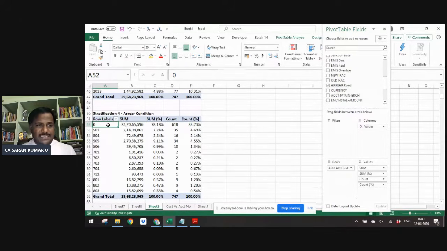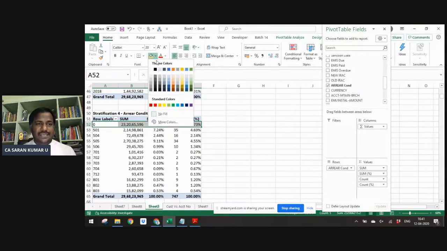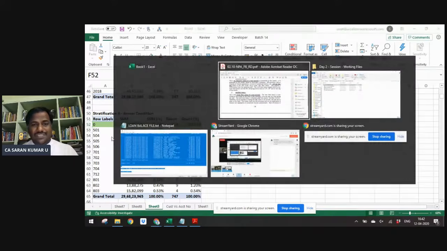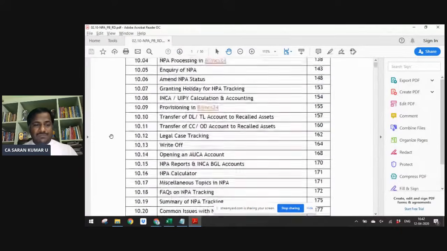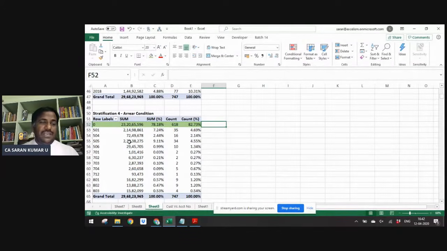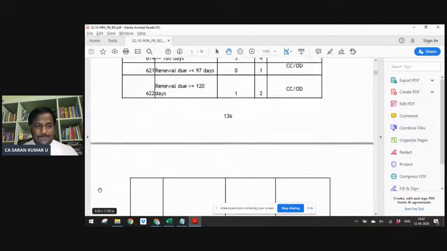See, 0, that means it has not generated. The earlier condition has not generated. Why? Maybe they did not give any input for this. Okay, this is the red flag. We should ask the question why there is no earlier condition. Now you just put a column besides this, and from this document you get what is the meaning of these earlier conditions. Then you start asking the question and looking into those accounts. Say 803, what is the meaning of 803? Let's have a look.